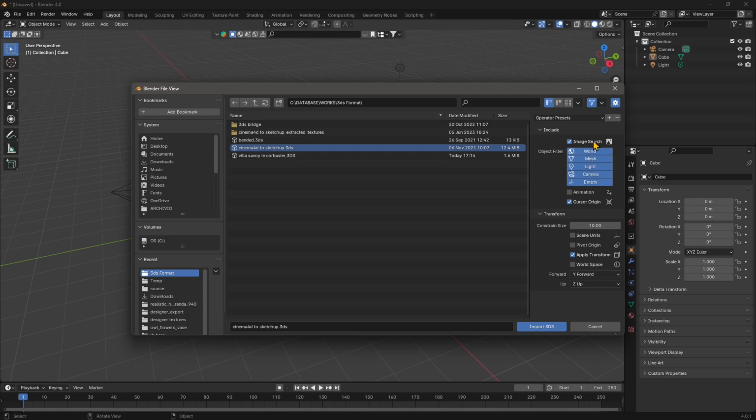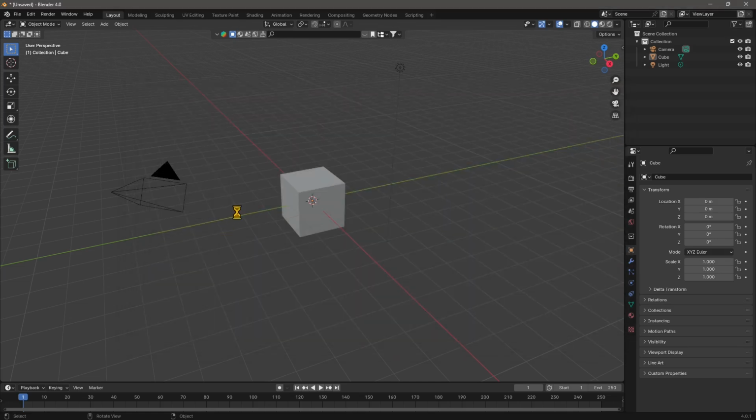Now, there is also an image search. If there are images linked to that file, you can do that as well. Otherwise, we're just going to keep it as it is. Then you can constrain the size. We can use the scene units, and all these other settings. Well, make sure you have the up axis on the Z, and that's it. I think this is going to be good enough. Let's import and let's see what's going to happen here.